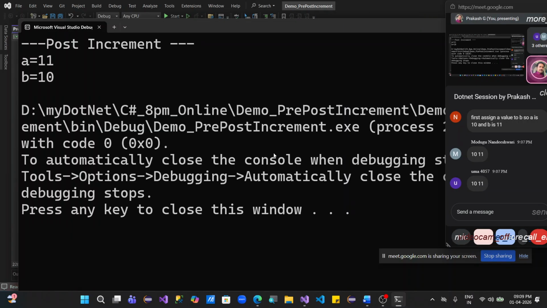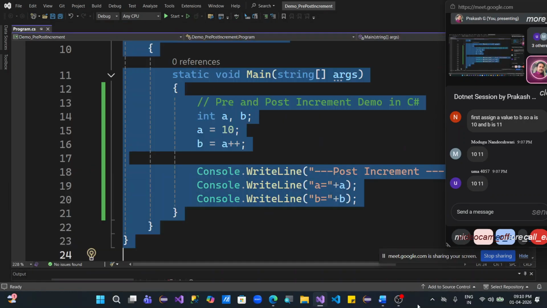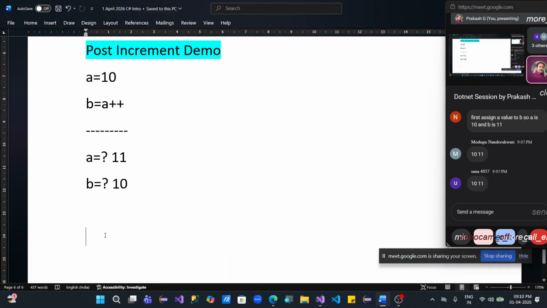Is it clear everybody? That is how pre-increment is different from post-increment. It is one of the most commonly asked interview questions in C Sharp. So please try to remember it, practice it, and try to understand the concept, so that it's easy for you to crack the interview.